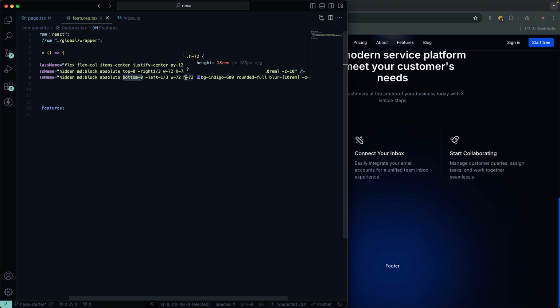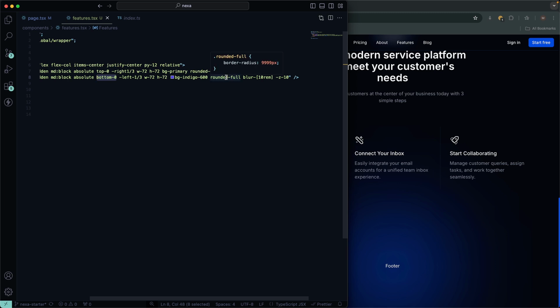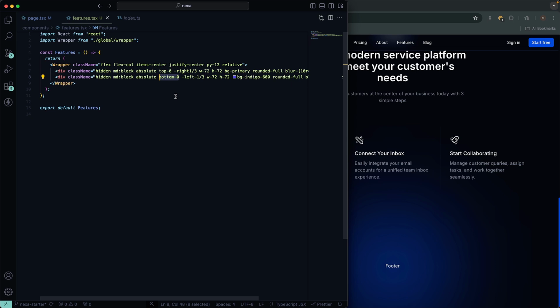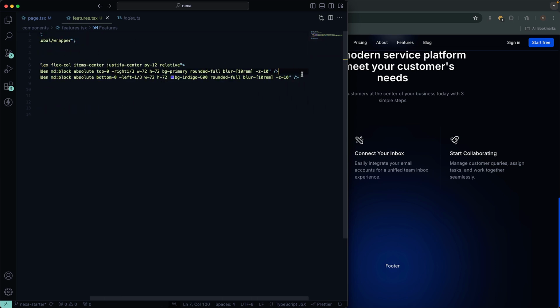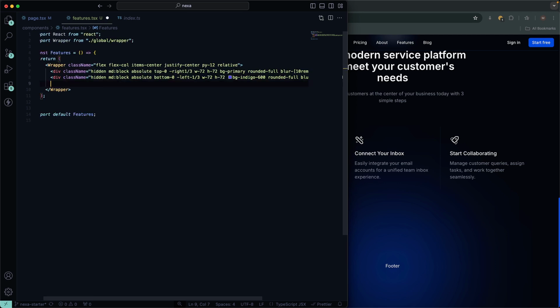This is just the height and the width. This is the border radius, and this is the blur. And we're going to see all of that in a bit. It's going to make sense very quickly. Let's just keep building.